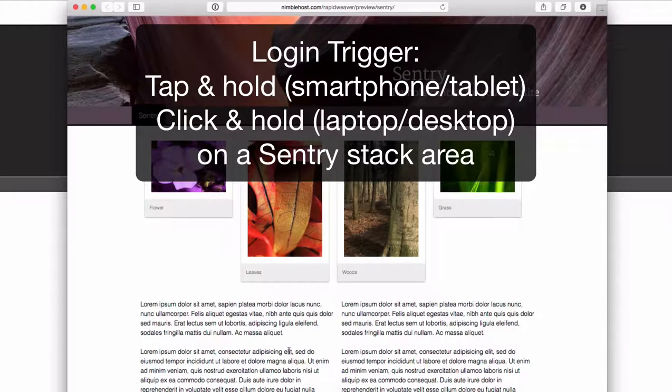So you can do this with a smartphone, with a tablet. On a desktop, you're just going to click your mouse and hold it down. If you're on a tablet or a smartphone, you're going to tap and keep your finger pressed to the screen. So we're going to do that here.